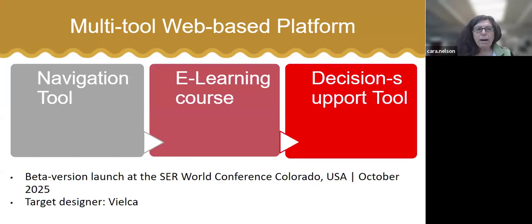We've targeted a designer. We spoke to different designers who could help build this platform, and we've targeted one, probably going to pronounce this wrong. It's a Spanish company, Vielka, and they worked with FAO and WRI on the Aurora tool. We haven't made a decision yet, but this is the leading contender. Okay, next slide.